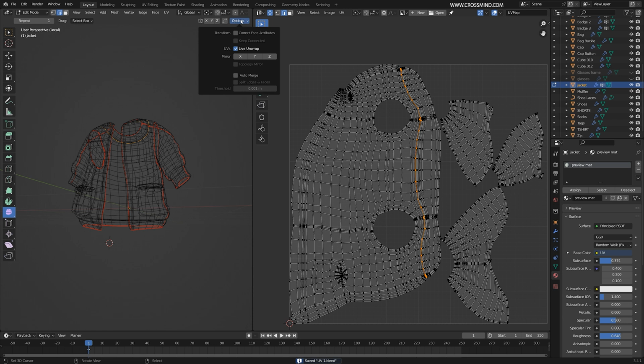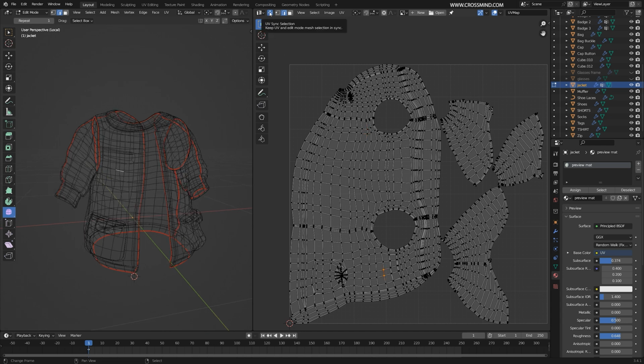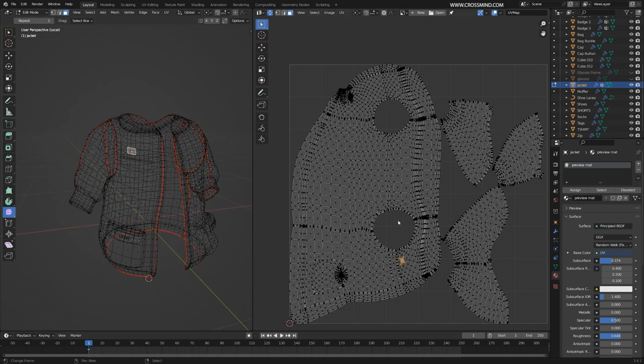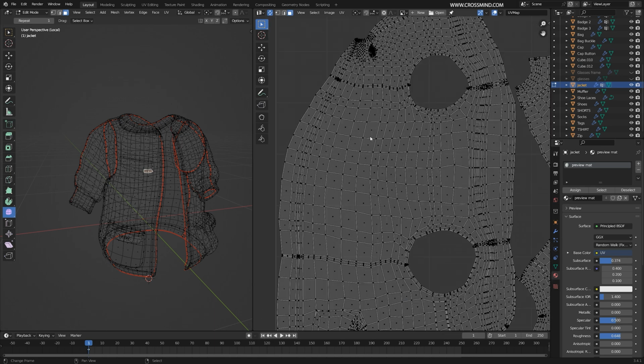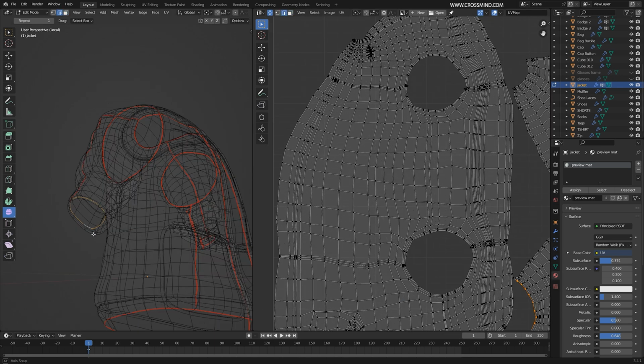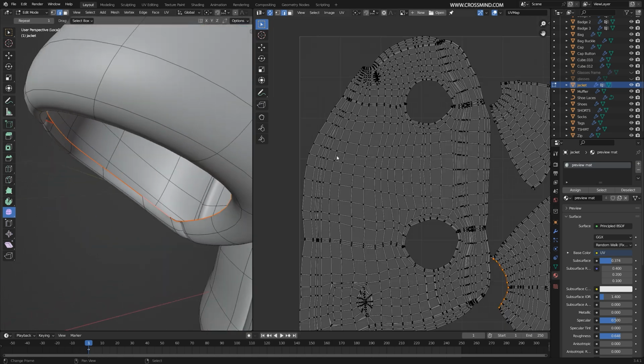Since we have live unwrapping clicked here, while we were assigning seams, this was unfolding automatically. Since we have UV sync selection enabled, whatever I select in the viewport is going to show up here. So right now I do see a bit of trouble, and it seems like we didn't really select the border here. So I'm going to mark seam this one.